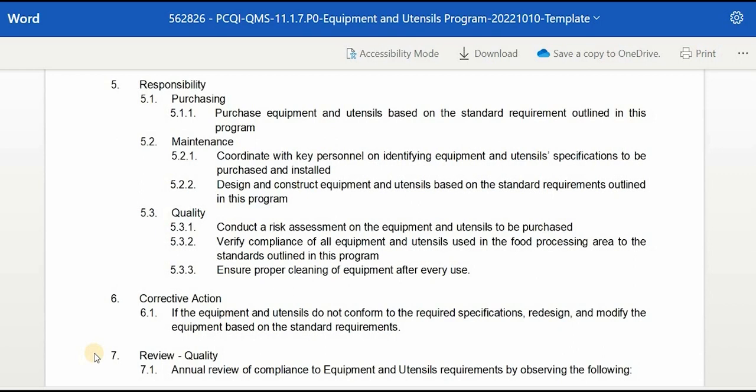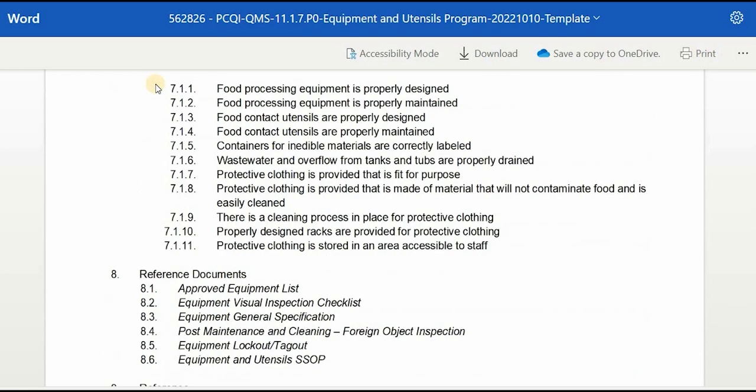Seventh is the review quality. The review section serves as a guideline for conducting the annual or periodic review. Annual review of compliance to equipment and utensils requirements by observing the following. First, food processing equipment is properly designed, food processing equipment is properly maintained, food contact utensils are properly designed, food contact utensils are properly maintained, containers for inedible materials are correctly labeled, wastewater and overflow from tanks and tubs are properly drained.